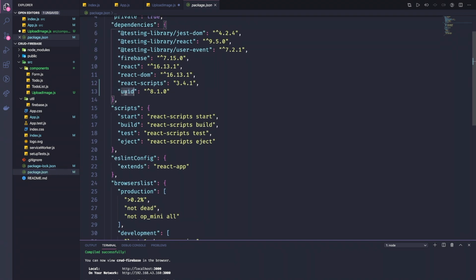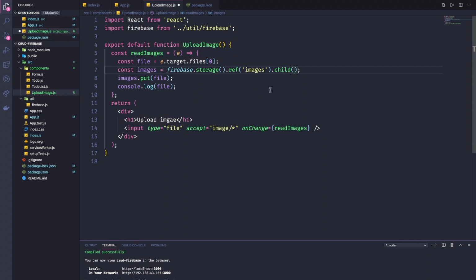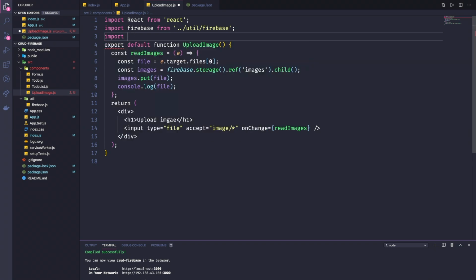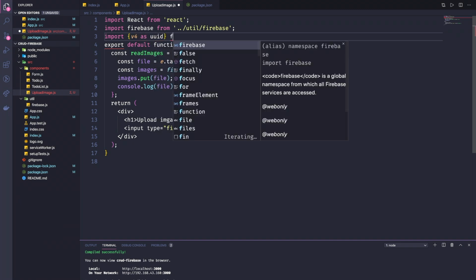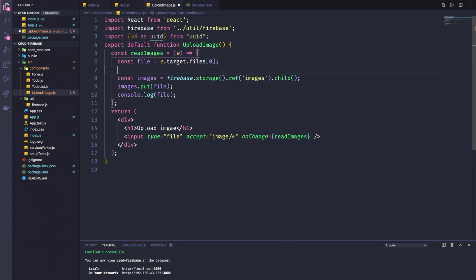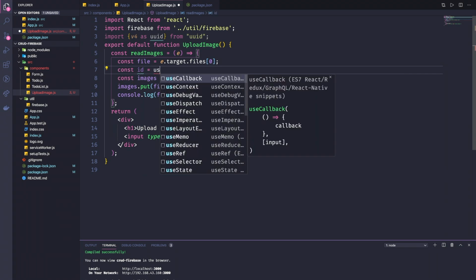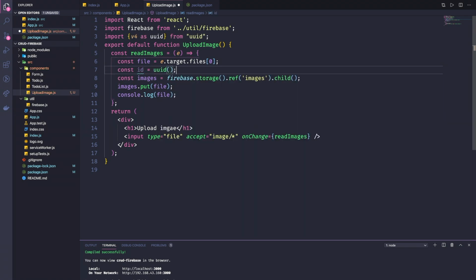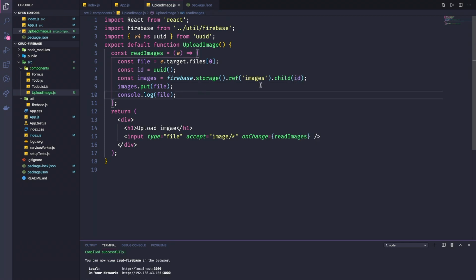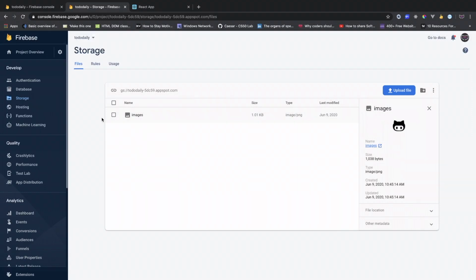I already installed this one, so I will leave the link in the description. It allows us to generate the ID. So we import v4 as uuid, using version 4, from uuid right here. And now we do const id equal to uuid. It generates a random ID first. Now we can put the ID here, and then image here will be the folder.